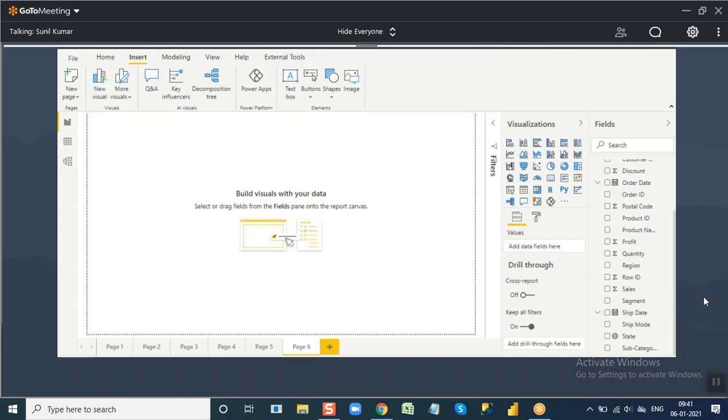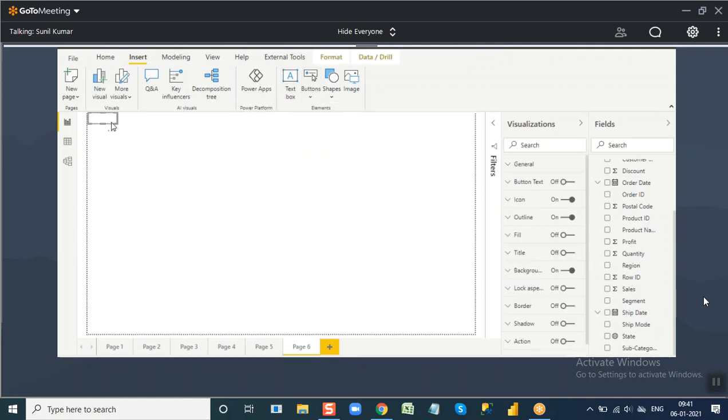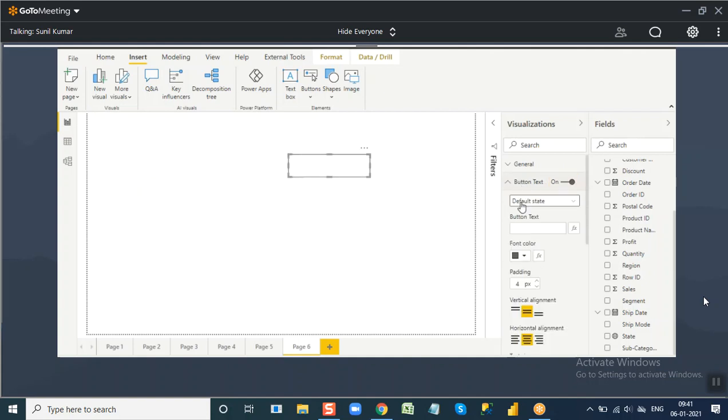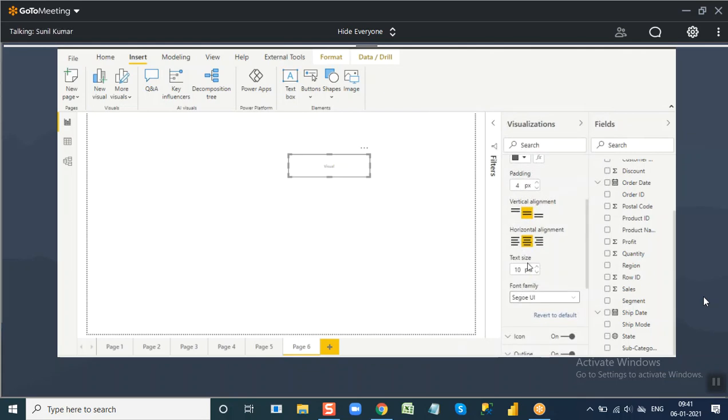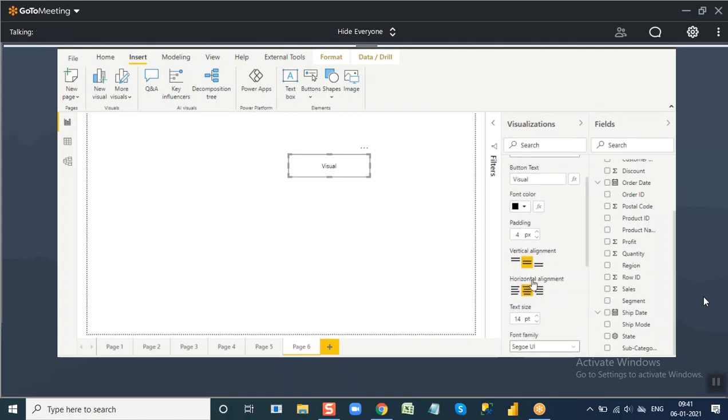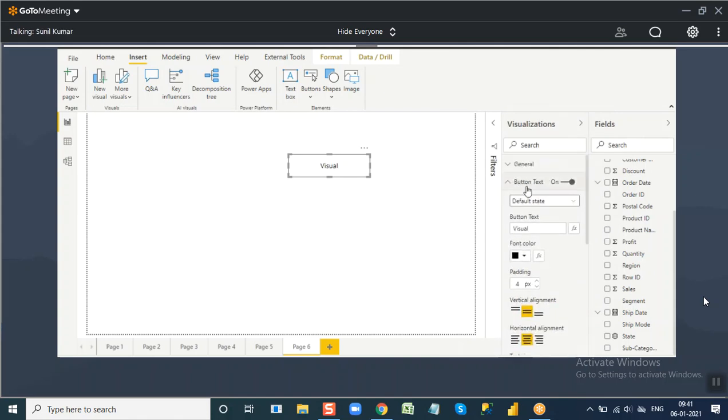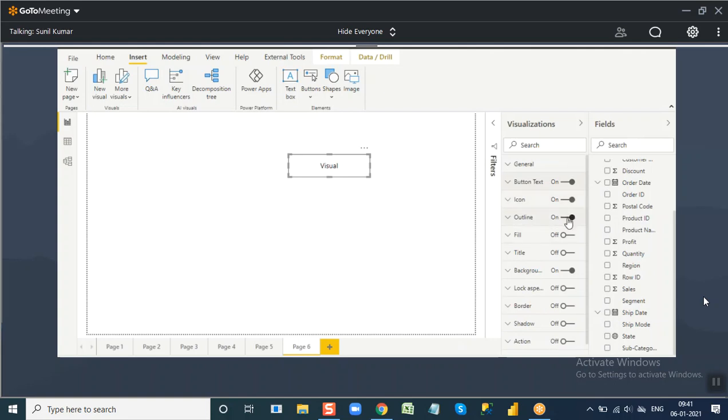So how to add two buttons? Just go to Insert, add a button. I'll add a blank button, and in this button I'll write the button text as visual, guys. And let me increase the text size. Let's change the color. If you want, you can even add an outline, something like this. You can format it. Fine. We added one button and the button name is visual, guys.